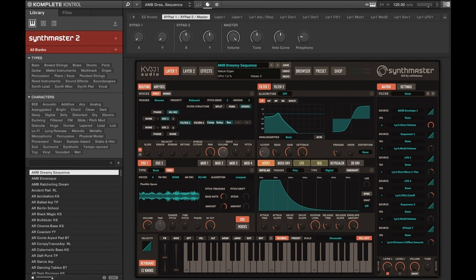KV331 Audio updates SynthMaster 2 and SynthMaster 2 Player to version 2.9.12 with NKS and VST3 compatibility.